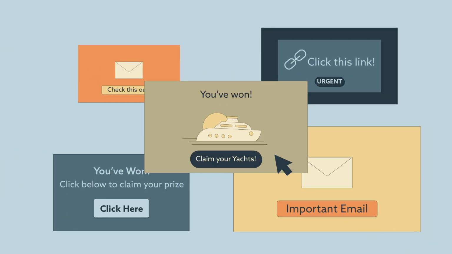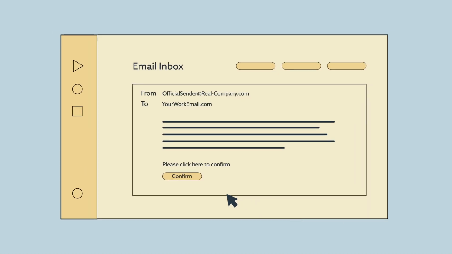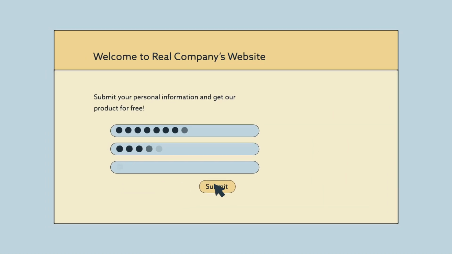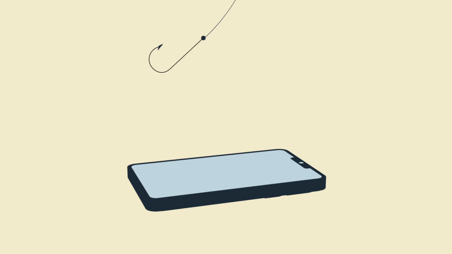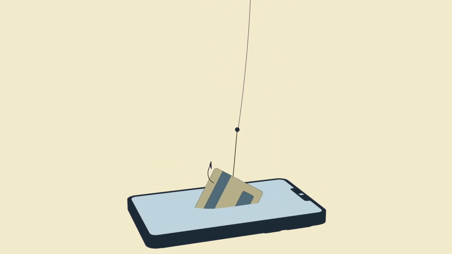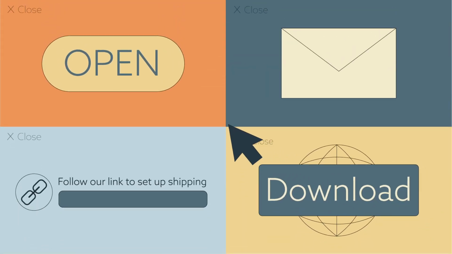You've probably seen these before: ads that promise you've won a lifetime supply of yachts, strangely worded emails from friends or coworkers, or websites that just don't look right. These are all examples of phishing and social engineering scams designed to bait you into giving up valuable information such as sensitive details or financial data. If something seems fishy, don't click on it.